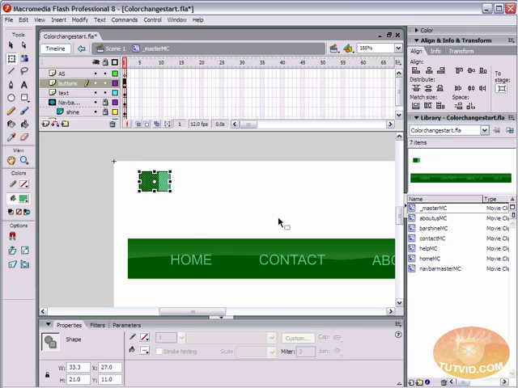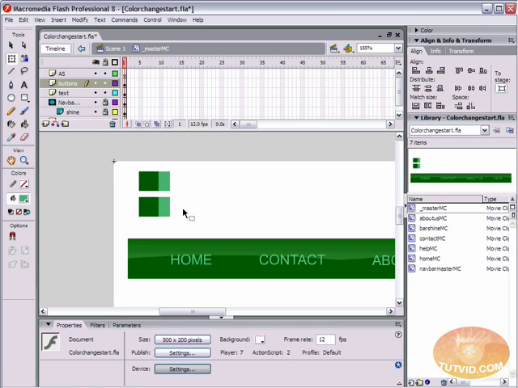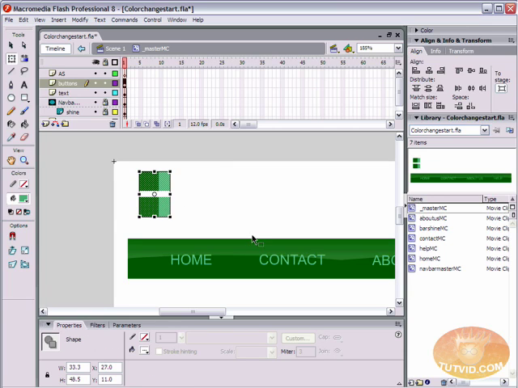Alright, I'm now going to copy this, Command or Control C, and now Command Shift V or Control Shift V to paste it in place. I'm going to move it down a little bit, so now we have two color buttons, and we're actually going to make two more, so I'm just going to select both of them, hit Command or Control C, and then Command or Control Shift V to paste in place, and shift them over a little bit, just like that.